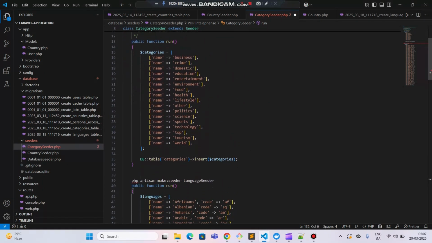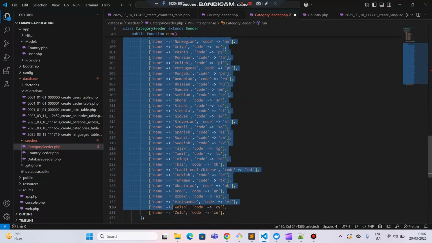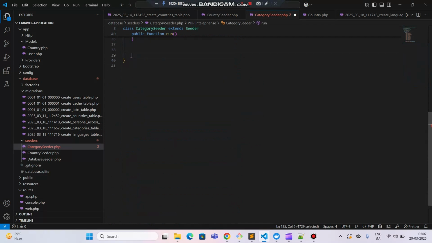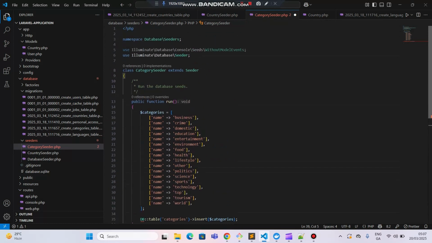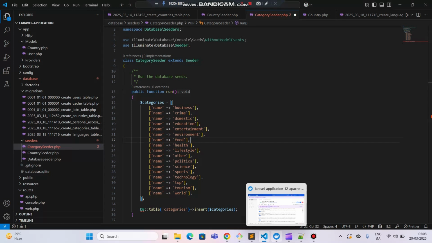So let's create a model. Okay, let me remove this. So we are only inserting categories here. So why has this come? So I'll remove this. And these are our categories. So let's create a model here.